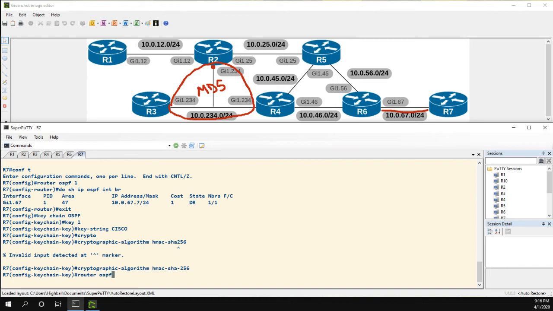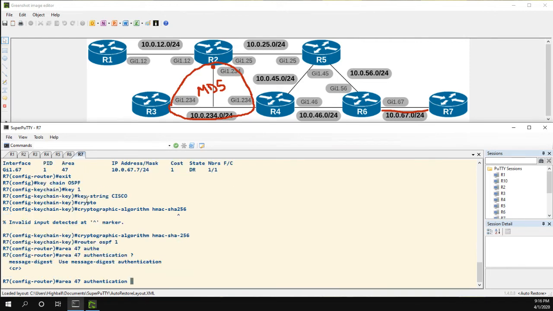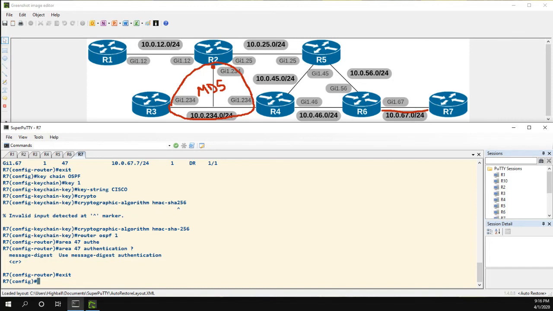All right, router OSPF 1, area 47 authentication. Let's see if we have the keychain option. We don't. So when you're doing the cryptographic algorithms with OSPF authentication, you have to do it from the interface, which honestly is fine because even in the other ways you had to go into the interface, even if you were doing it from the area. We saw that on R1 and R3. We enabled OSPF authentication for the area, but still had to go down to the interface to do another command.